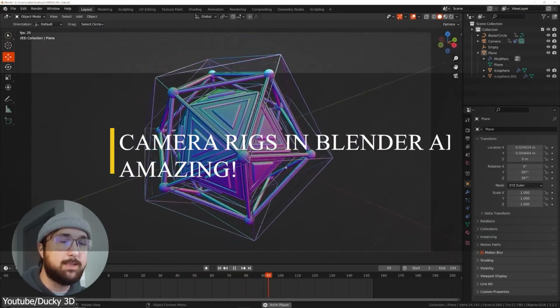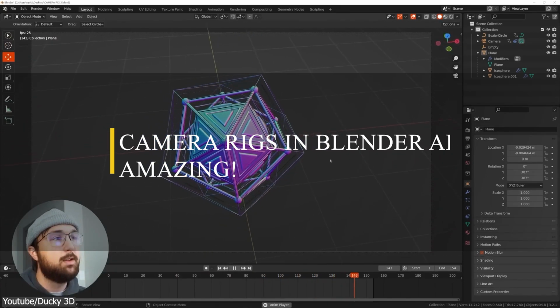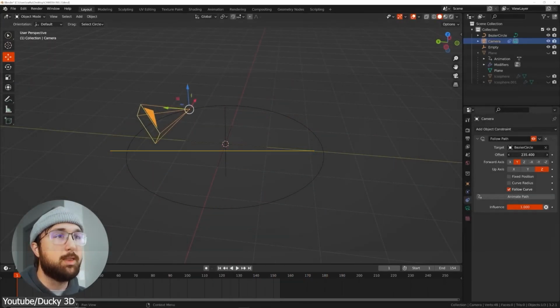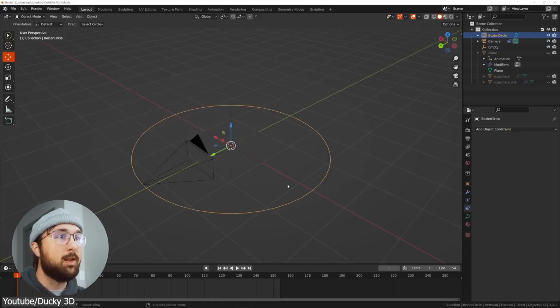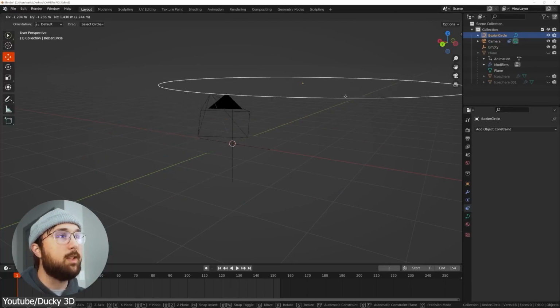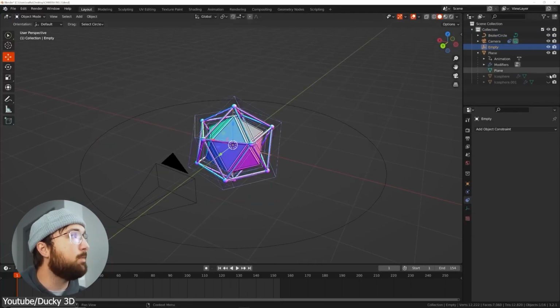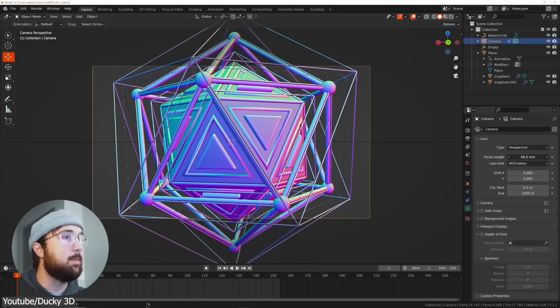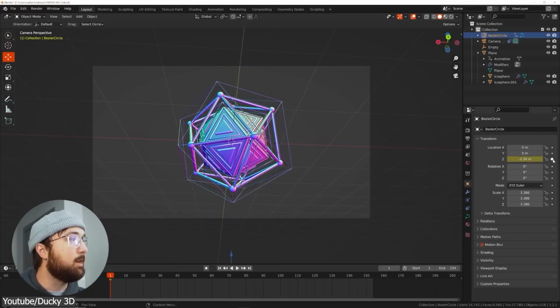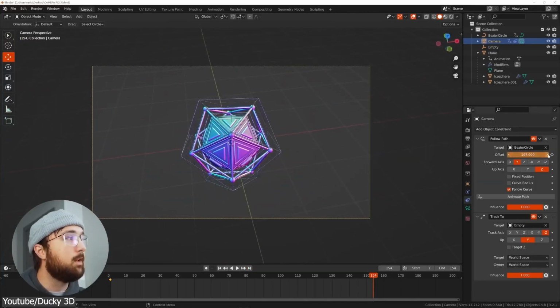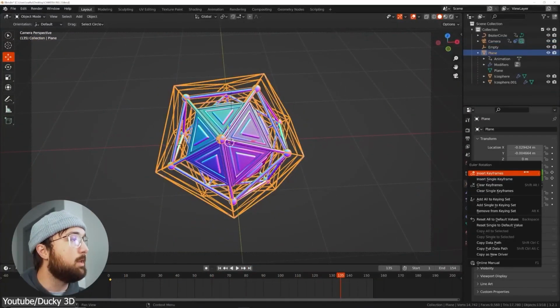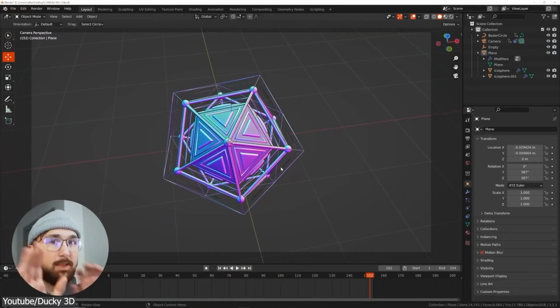The next tutorial we're gonna talk about is from Ducky3D. In this video, he talks about camera rigs in Blender and how amazing they are. It is just a 5-minute video demonstration of the power of camera rigs in Blender. He also shows you how easily you can build one yourself, which is very useful in my opinion. He basically shows you how to use constraints in order to fix a camera on the object and let it always follow the object while also being able to move it easily and freely.